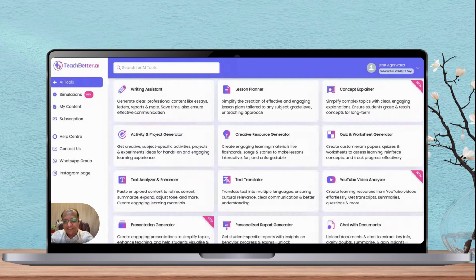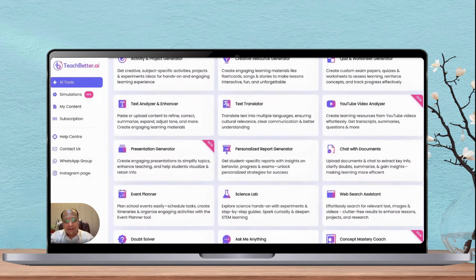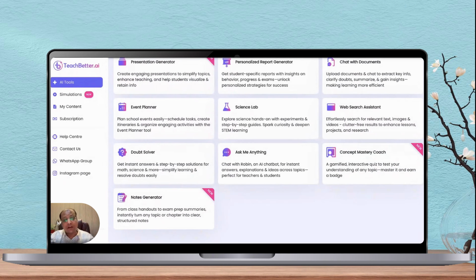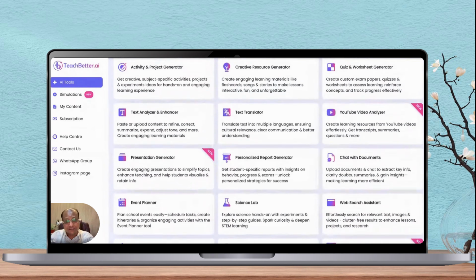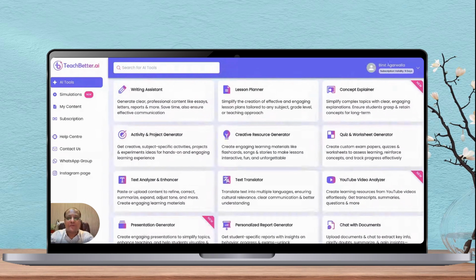So all in all, we have 19 AI tools right now on the platform, and we are continuing to add more and more tools as per the feedback that we receive from many teachers like you all, to strengthen this entire platform and make it absolutely relevant for every teacher, so that you don't have to spend a lot of time figuring out how to integrate AI in your daily life. We are trying to make this process extremely simple, easy, and intuitive for every teacher in this world. Okay, that's the AI tools library for you.